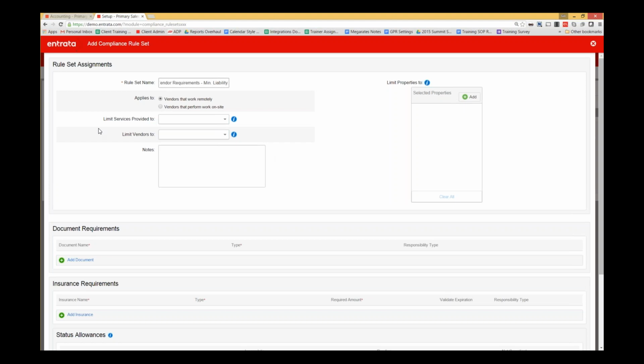I can also limit the services provided, so I can select a specific service category. Again, that was one of the things that we were able to select when we were creating the vendor profile. And then if I want to go into even more detail, I'll be able to come in and limit or apply this rule set to specific vendors. So I can go as detailed as I want there. I can go by service category, things like that. But I can even just select the specific vendors to apply it to.